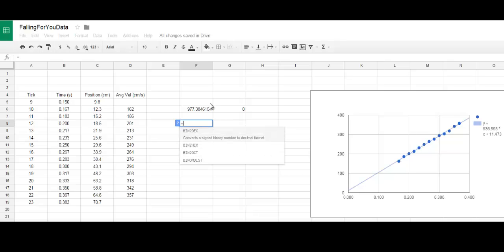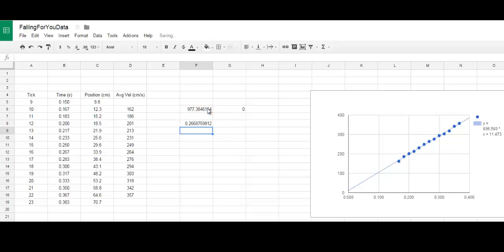That would be the absolute value of this value minus 980, which is my actual value, divided by 980, and this all multiplied by 100 to get me the percent value. So times 100, and I get 0.26, so about 1/4% error, which is really, really good. And you don't see that often.